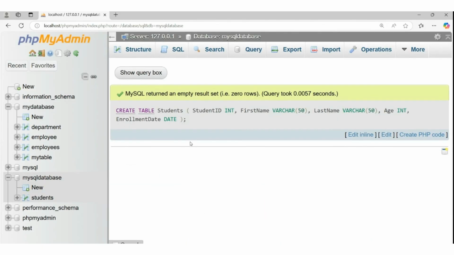So this table has been created, and you can also see that the query is executed with positive results. So the students table is created. And since this is a graphical user interface, that's why I was using the XAMPP server and this web interface. Graphically also we can see that the students table is created.